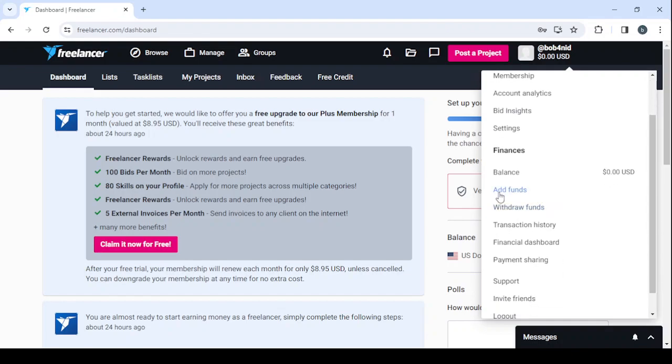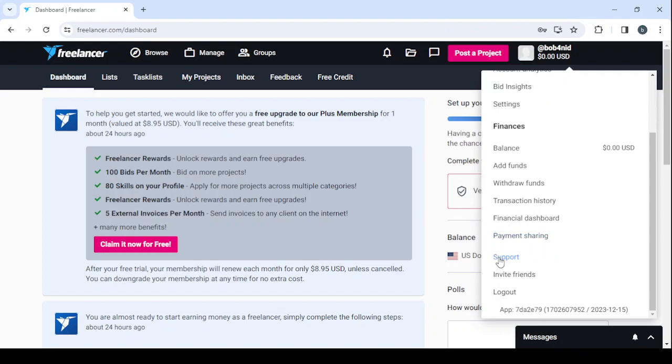You can add funds, withdraw funds. You can check your transaction history, your financial dashboard, your payment sharing. And here you have the support. If you've encountered any problem, you can head to the support. And if you want to invite friends, they will provide you with your custom link where you're going to invite friends. And I think by inviting friends, you will get some kind of reward or something like that. And here if you want to log out from the profile.